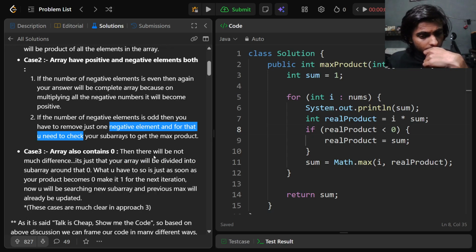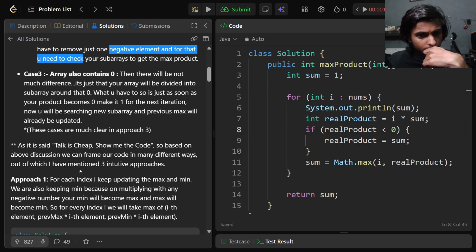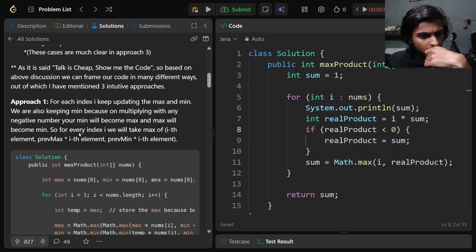I also want zeros, and there will be not much difference. It's just that your array will be divided into subarrays around the 0. Just when you find 0, just discard it.